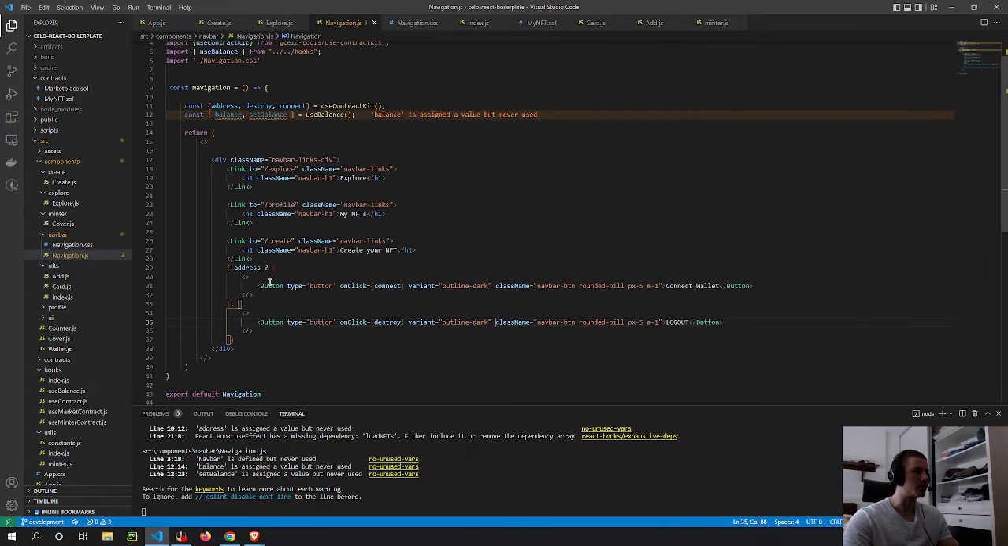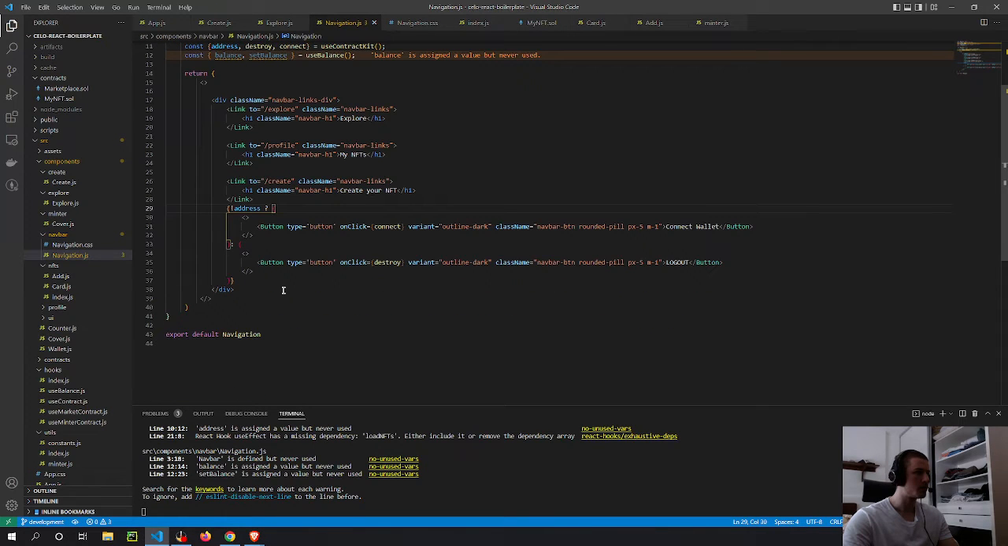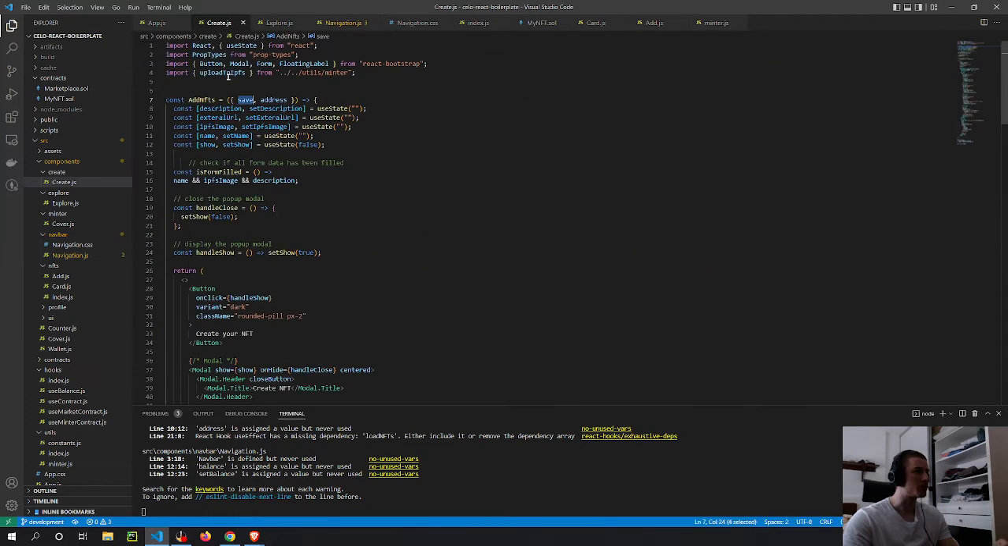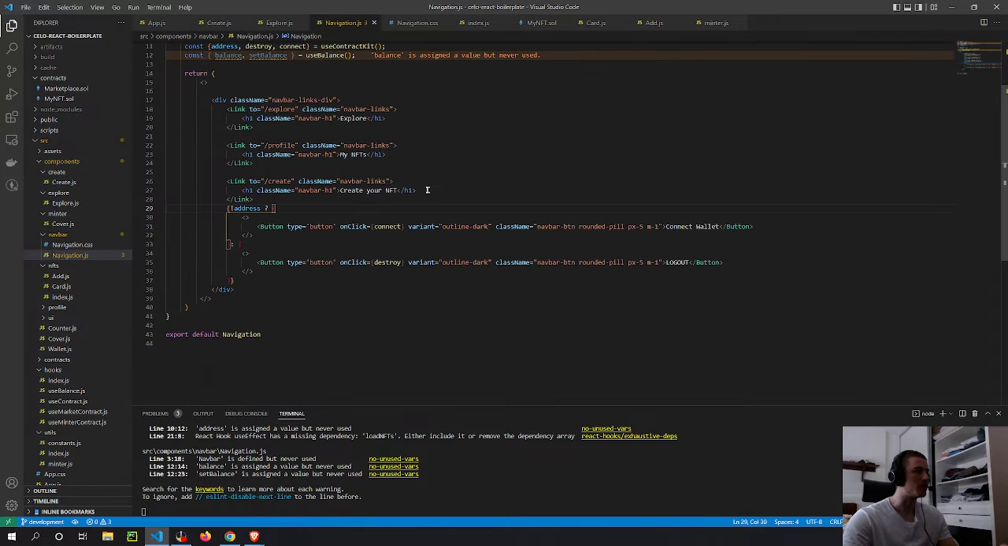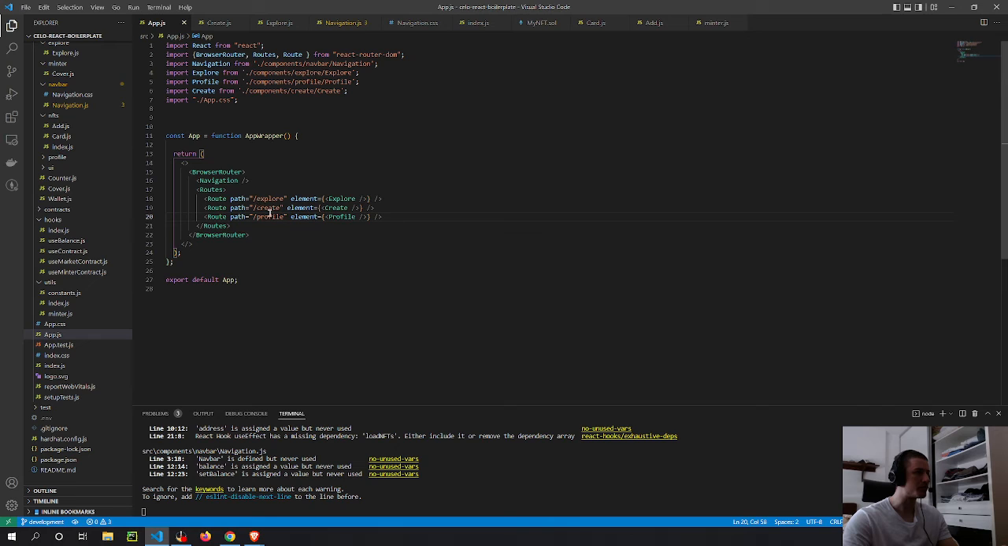And then yesterday, I think I stopped when I had the idea of putting this create button here. Because right now, what I have so far is I have these three paths here. The navigation bar is the one that loads on every page. So I put it outside of the routes. And then I have the explore page to create your own NFT. And then I have the profile, which is the one that shows your NFTs.